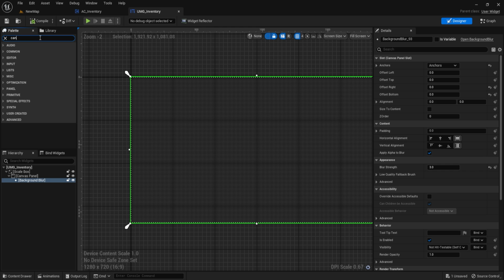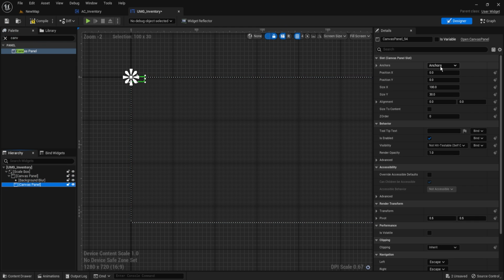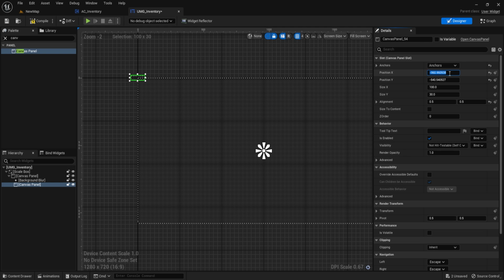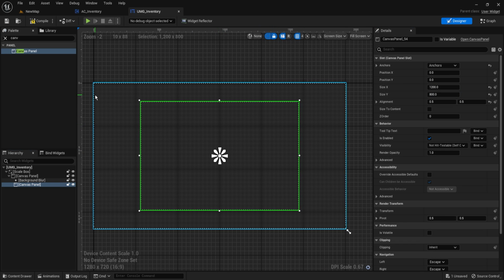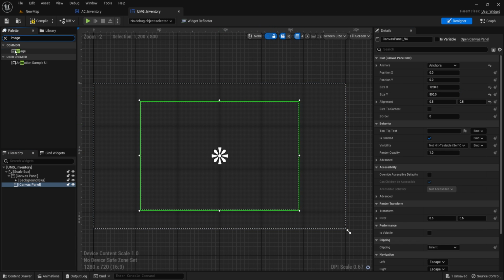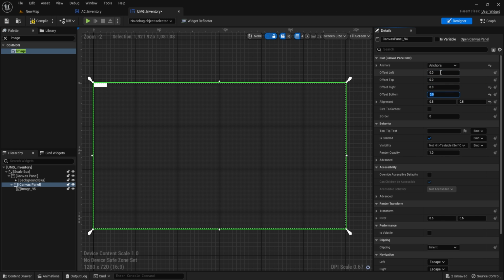Next we want to add a canvas panel, and this canvas panel we're going to put in the middle. So we're going to center it, and we're going to make its alignment 0.5 and 0.5. Set its position to 0 and 0, and size to 1200 by 800. Which is pretty big. But what we'll do is we'll add another image in the back here. Once again, and this is going to be fill as well. So select once again the bottom right. 0, 0, 0, 0 on the offsets.